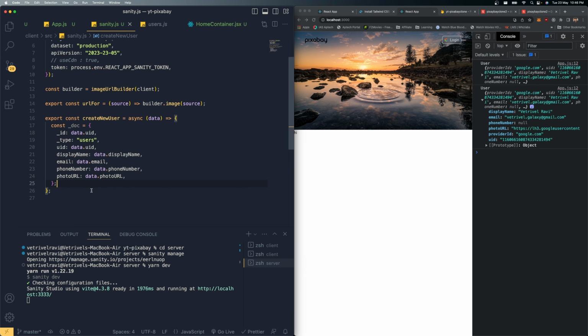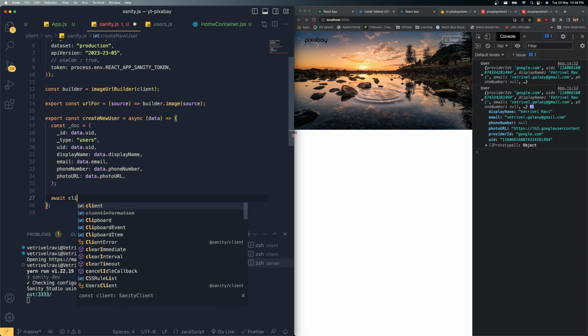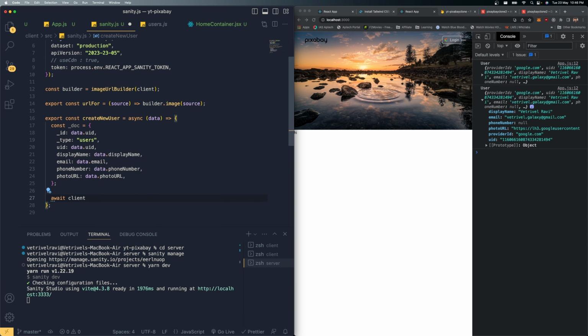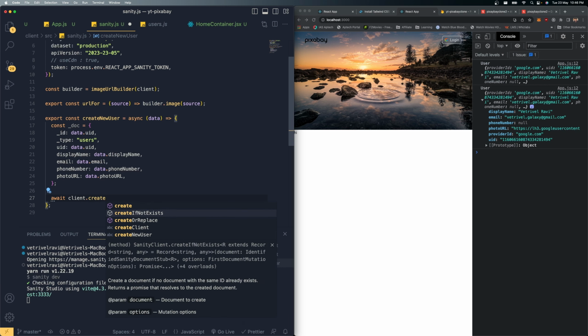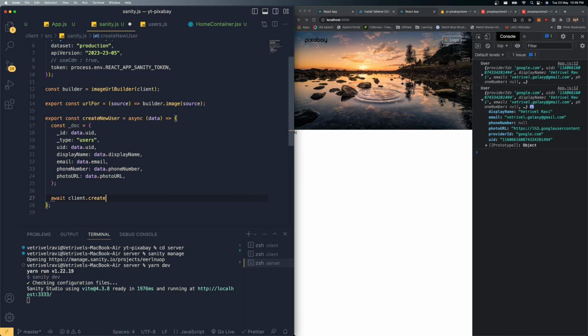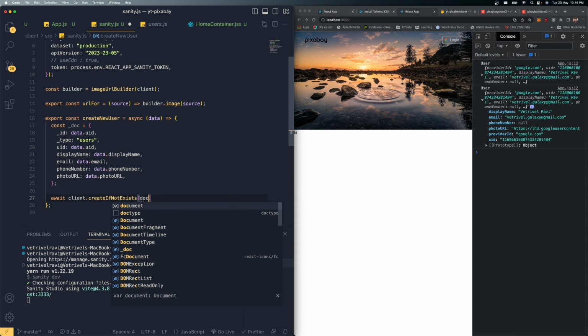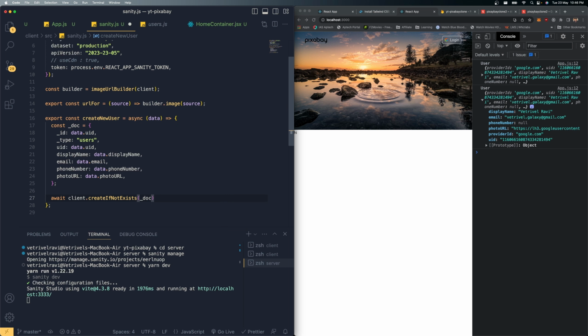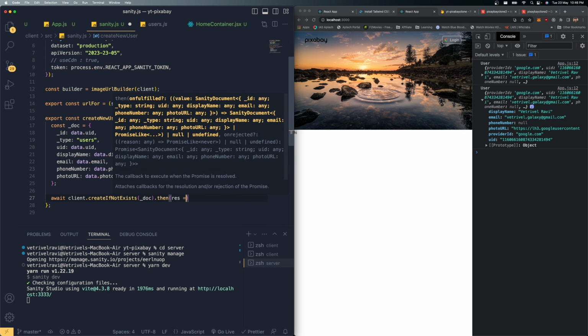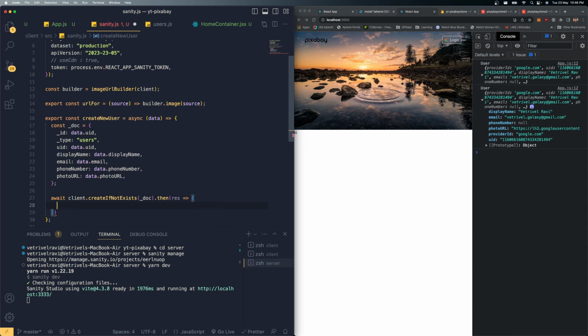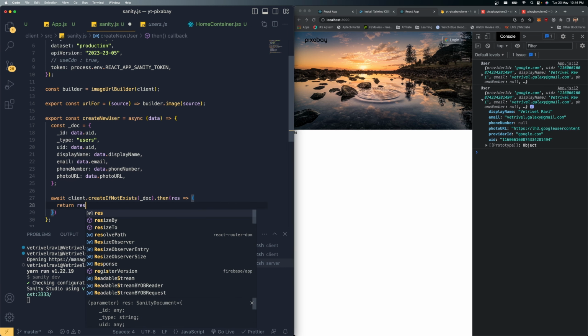So once you have the document in your hand, I'm going to say await. Wait until I'm creating a new client. So using the client object, I'm going to use createIfNotExists. I'm trying to create a new user only if that new user does not exist. So I'm going to send that document over here, doc, create this doc. Then once that is successfully created, return that data. I'm just going to say return that response.